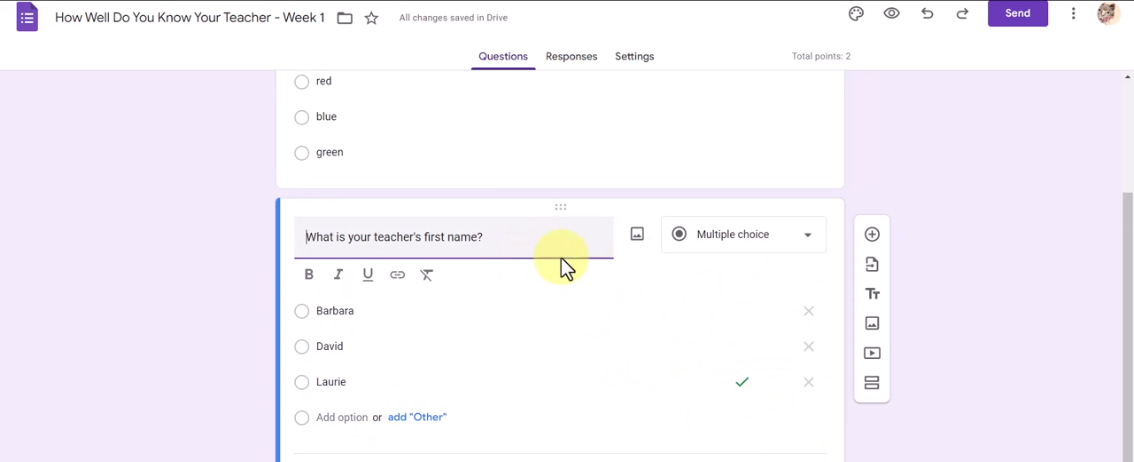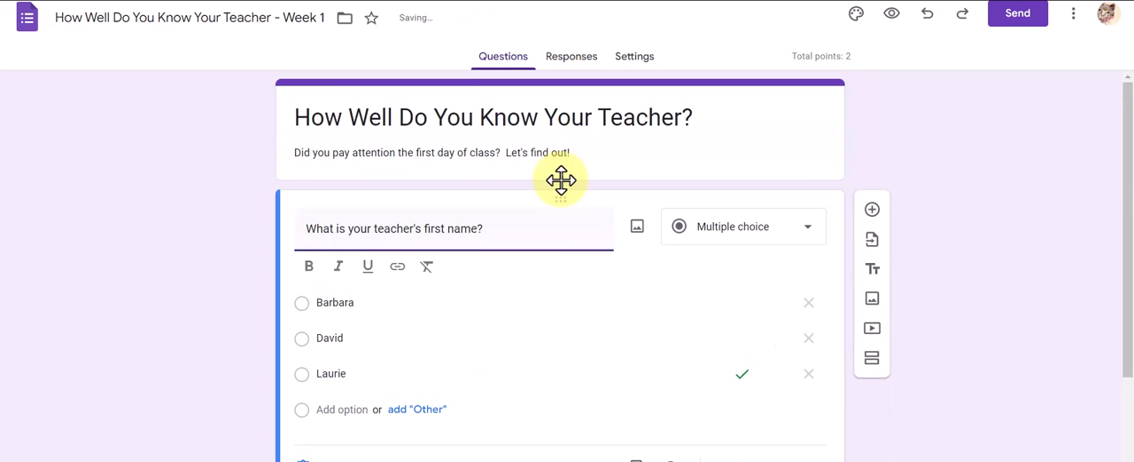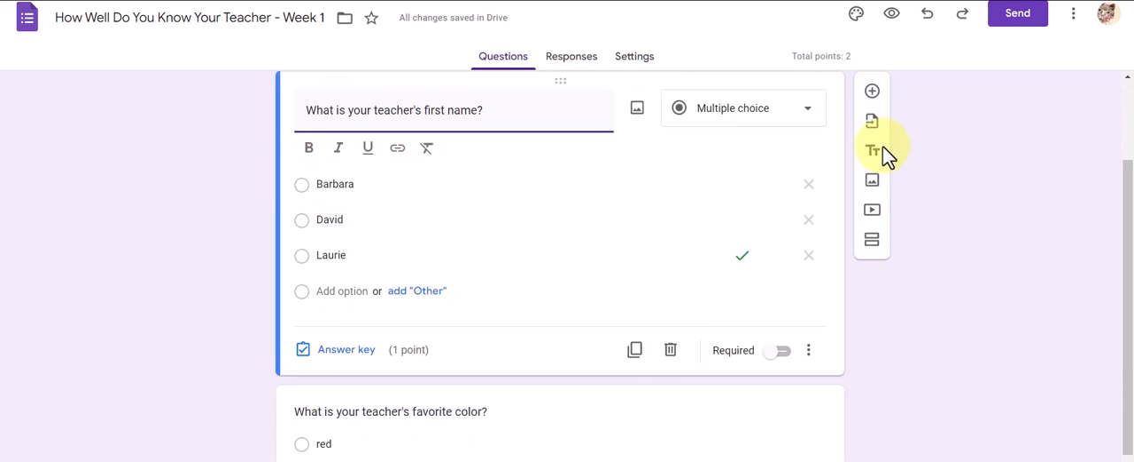And let's say I want this second question to actually be my first question, and I've done them out of order. You don't have to erase and start over. See these six dots here and see how it turns into one of those movement icons. You can take those six dots and drag your question to wherever you want it on the quiz, and it automatically will move to that position.